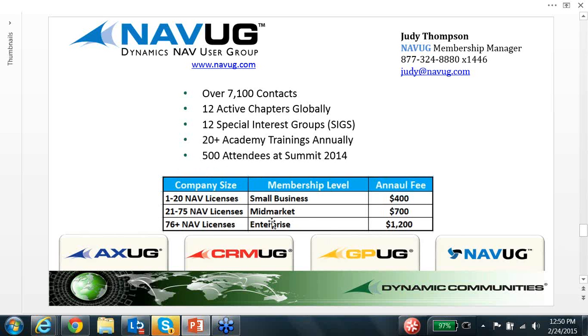And then the pricing looks accordingly here. 1 to 20, that's a small business, $400. 21 to 75 is mid-market, that's $700 annually. And then 76 or more licenses is enterprise, which is $1,200 annually.